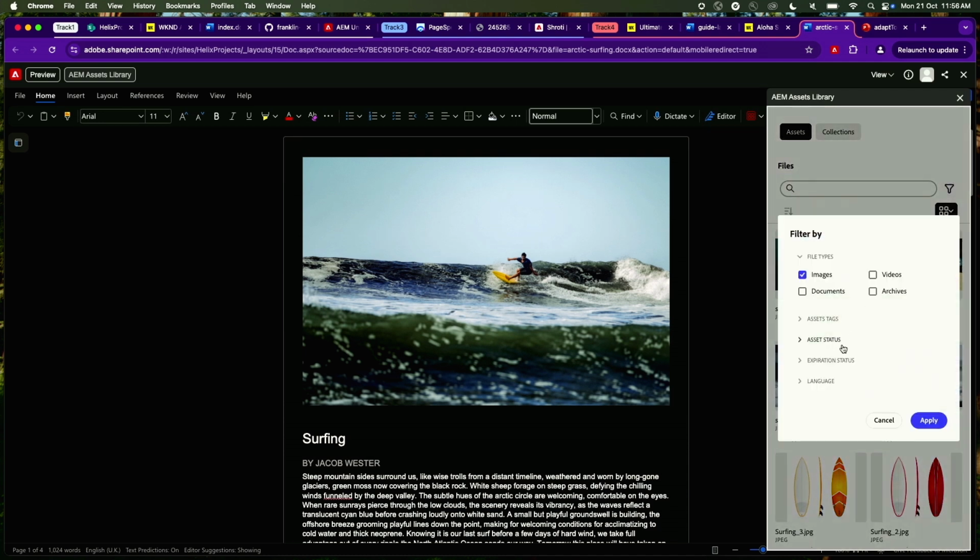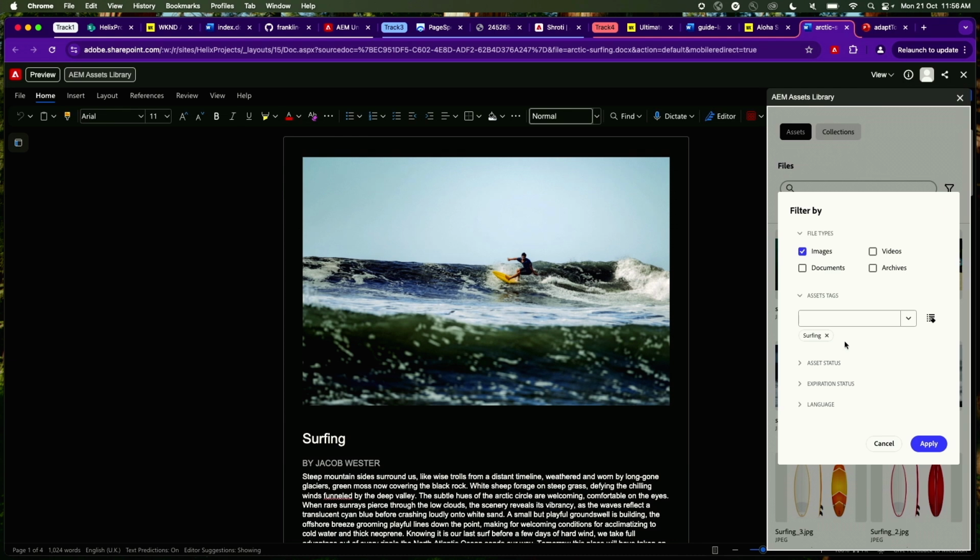And for this demo, I have used assets tag to set the context, but it can be any metadata. We can use page locale or region or any page metadata to set this context for the asset selector, and it will search accordingly.